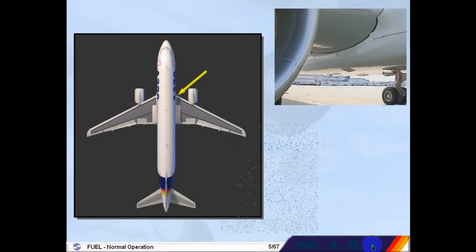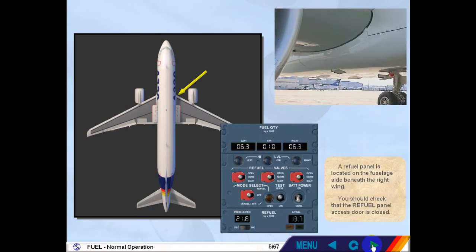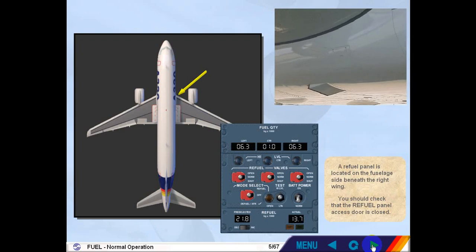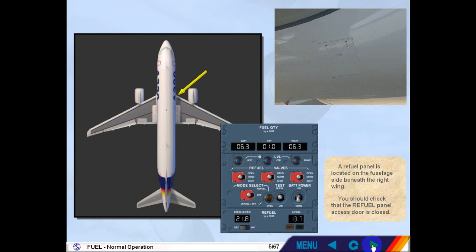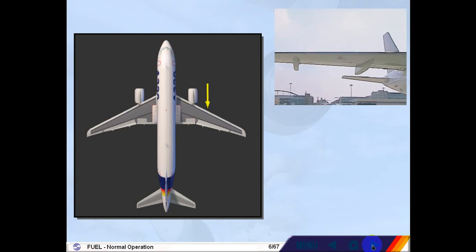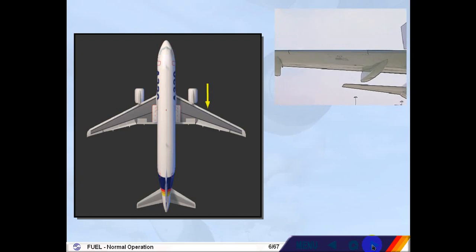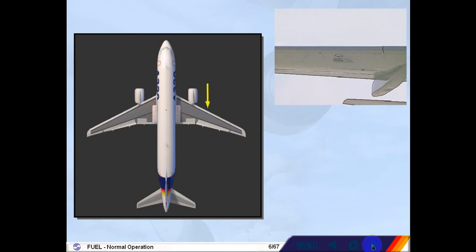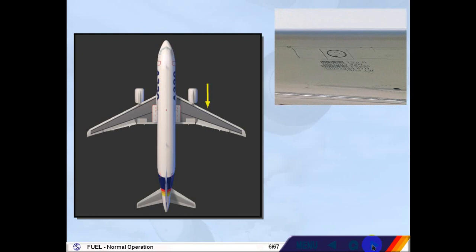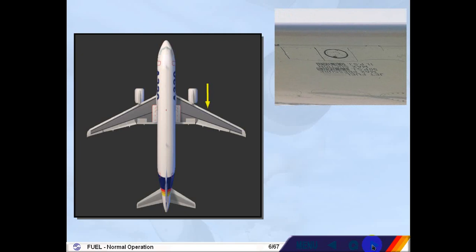A refuel panel is located on the fuselage side beneath the right wing. You should check that the refuel panel access door is closed. A single refueling point is installed under the right wing. You should check that the refuel coupling door is closed. Note: another refueling point can be installed under the left wing as an option.